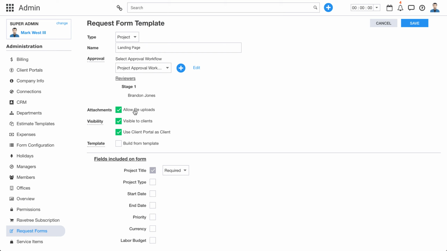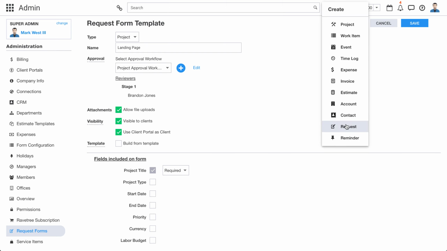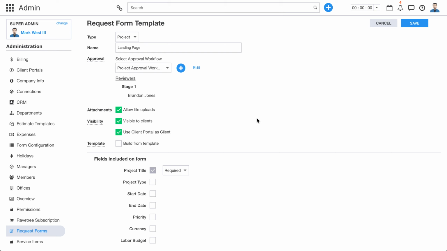In this option, we're allowing the user to attach files as a part of their request form submission. Now, as a reminder, request forms can be submitted both internally by going here and selecting request, but also clients can submit request forms. And if you don't want the client to view a particular request form, you can just turn it off.